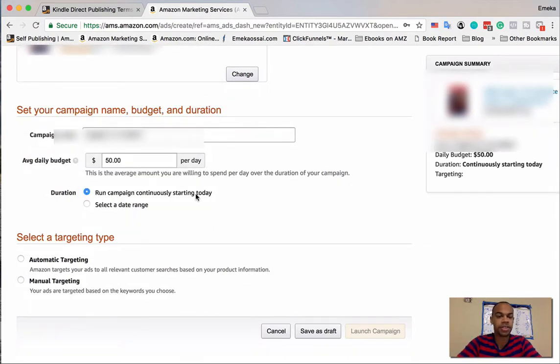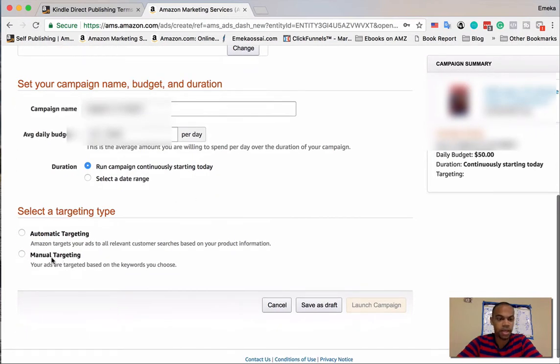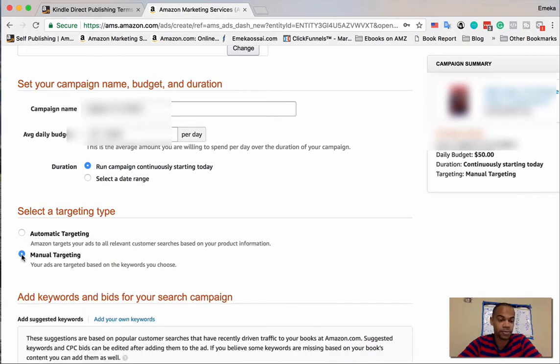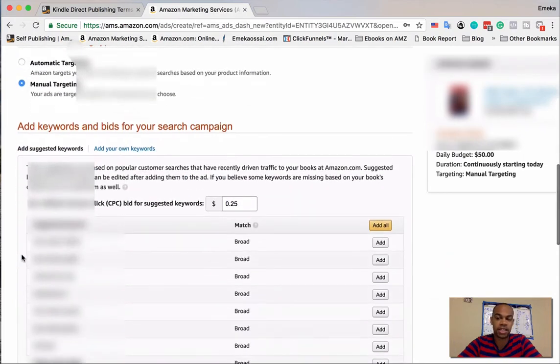Duration. Are you going to run this ad continuously? That's what I always choose. Automatic or manual targeting. I've wasted a lot of money with automatic targeting. That's when Amazon selects the keywords that they think are going to be best for your book. I really, really do prefer the manual targeting. Remember, what's Amazon's main thing with this? To make money. So they're going to want you to spend as much as possible. They will find ways for you to spend more than you need to. So manual targeting is what I select.